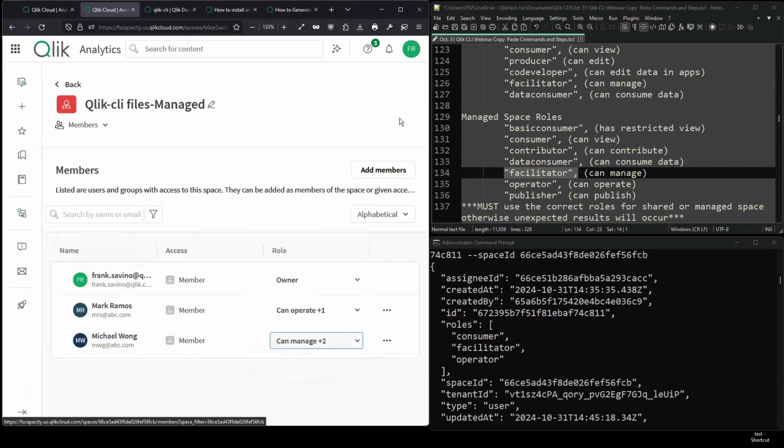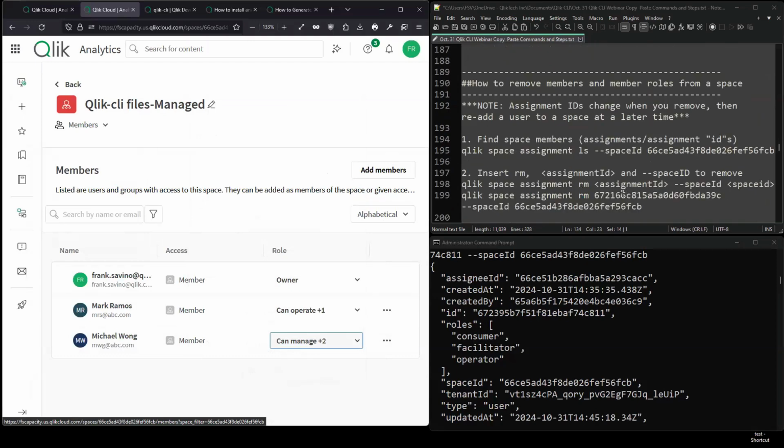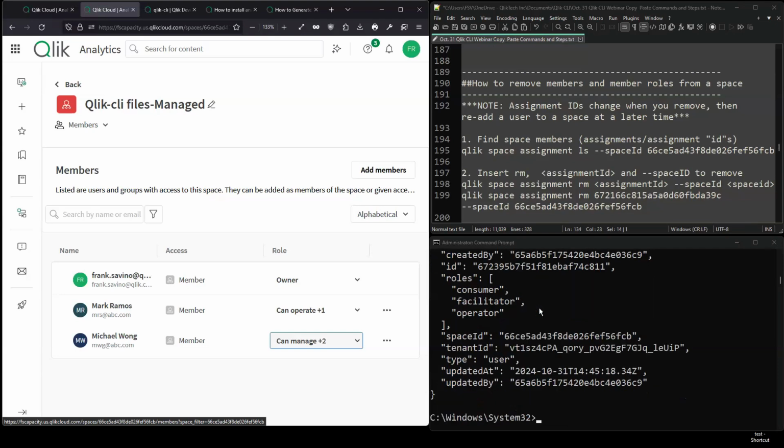So what if you need to remove a member? How could that be accomplished? Sure. That's fairly straightforward as well. If you want to remove a member, you want to find all the assignments. Since we have Michael up there, let's use his assignment. That's the last one we added.